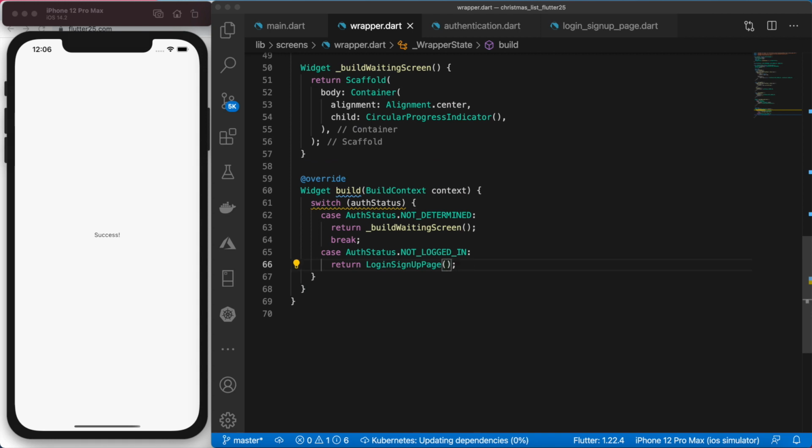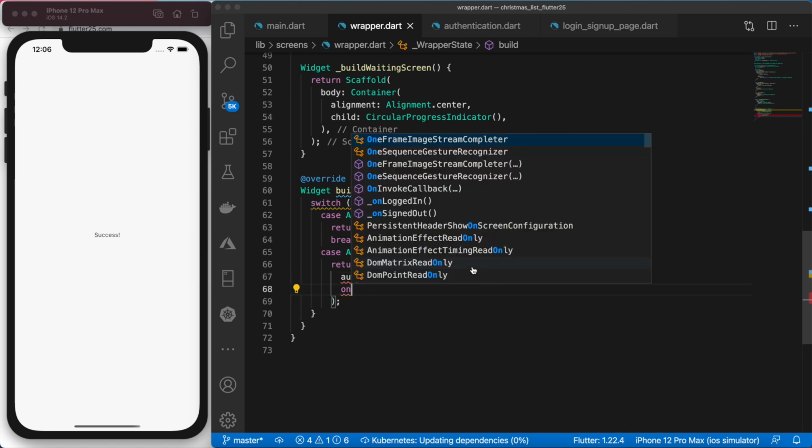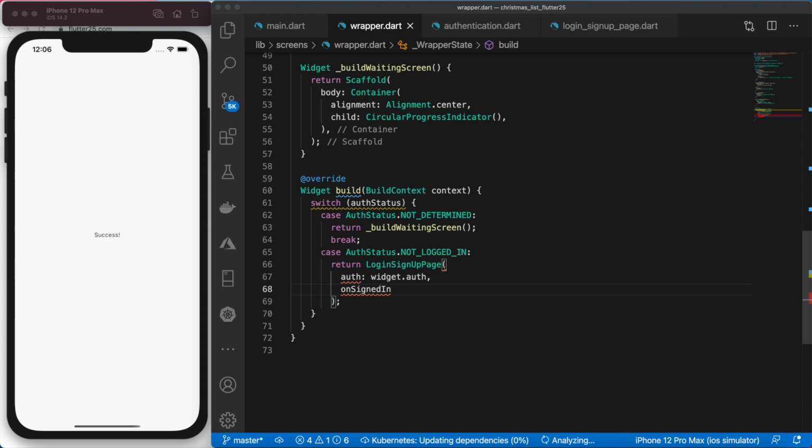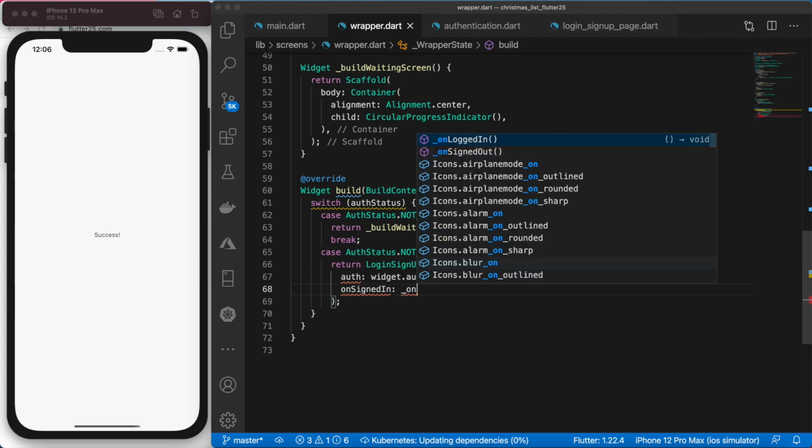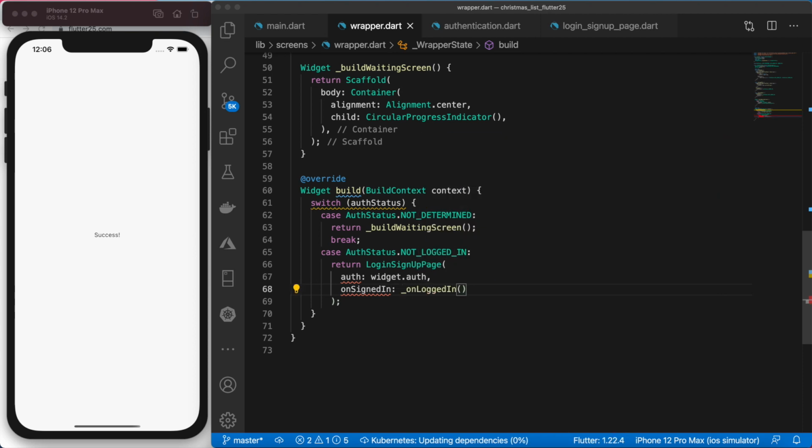And we need to pass in some parameters here. We're going to set the auth to widget.auth, and then onSignedIn, set that equal to underscore onLoggedIn.